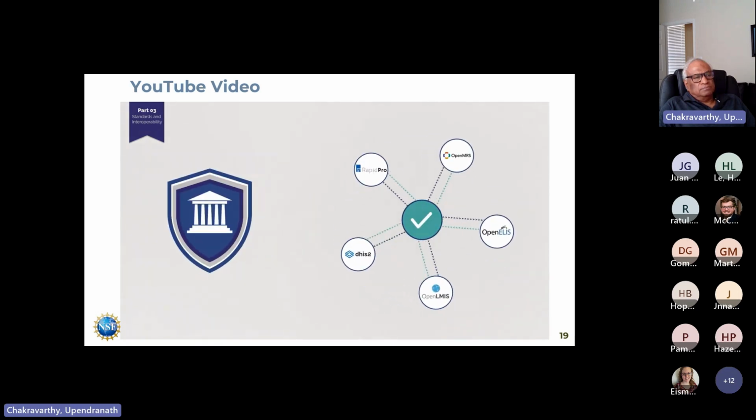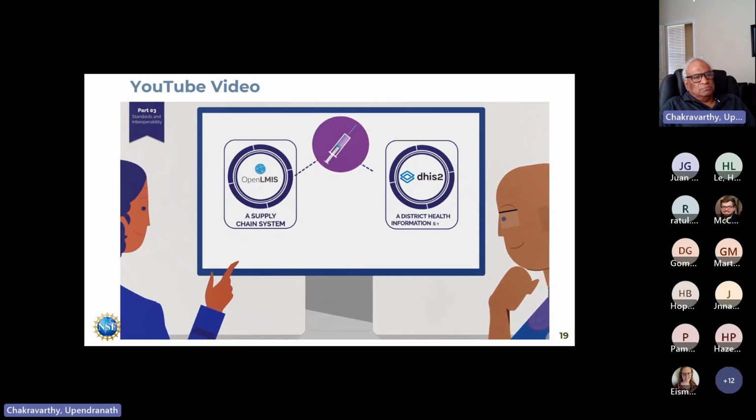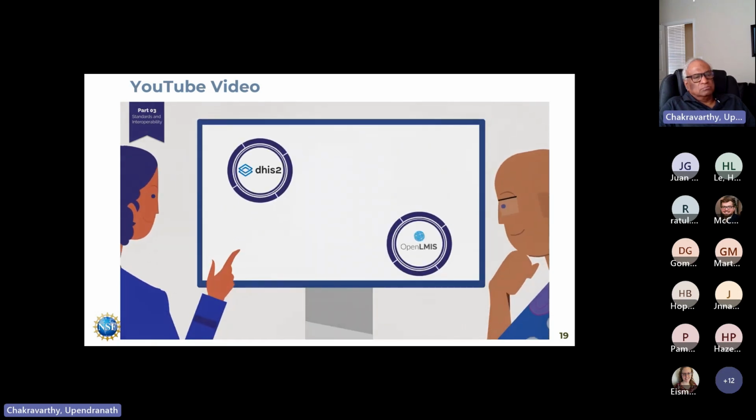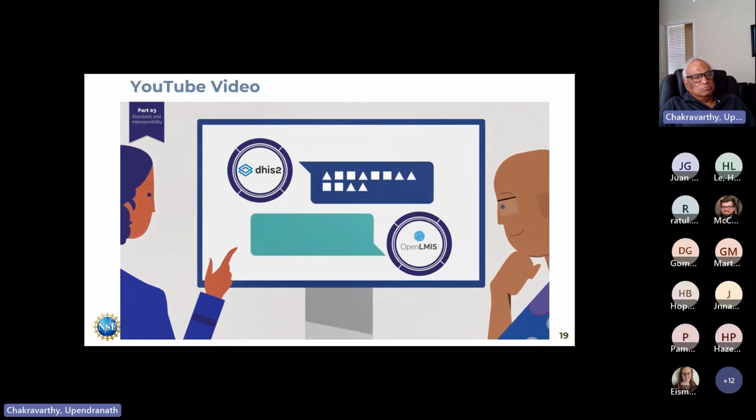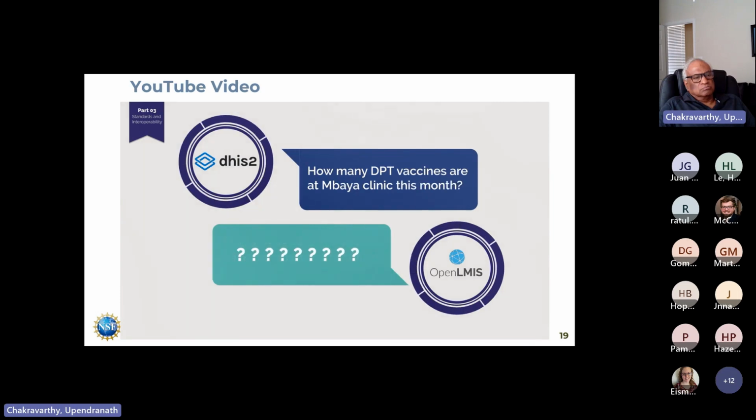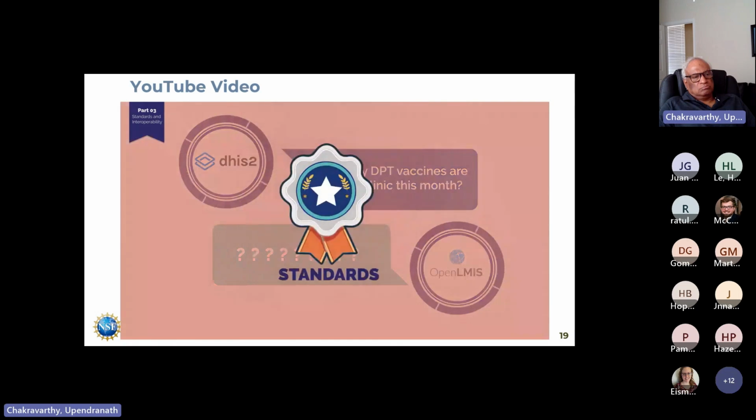As the systems are currently configured for Lucy and Isaac's immunization campaign, OpenLMIS and DHIS2 cannot currently communicate with each other. Remember, DHIS2 has been trying to ask OpenLMIS a simple question: how many DPT vaccines are at Mbaya Clinic this month? But they cannot understand each other without a common set of standards.